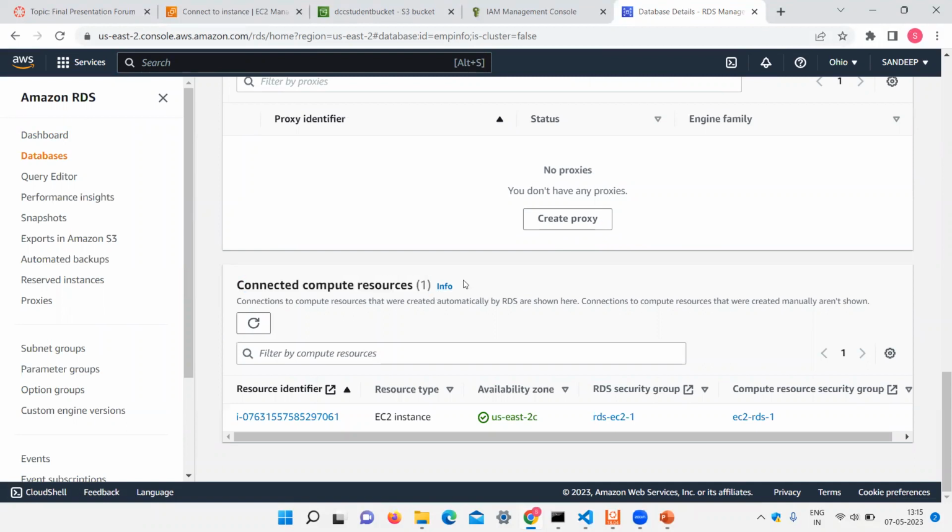whenever the application is running on the instance, the instance contacts this RDS. Whenever the passenger enters the information through the application, the application is running on the instance, so the instance contacts the RDS. Then RDS stores the data with the help of these connected compute resources. So here we see the EC2 instance is connected to this RDS, so that the data entered through the EC2 instance is stored in this RDS.